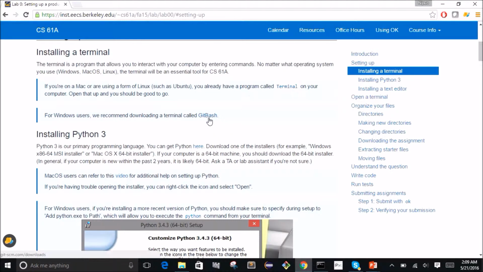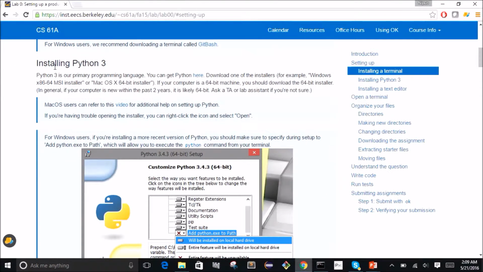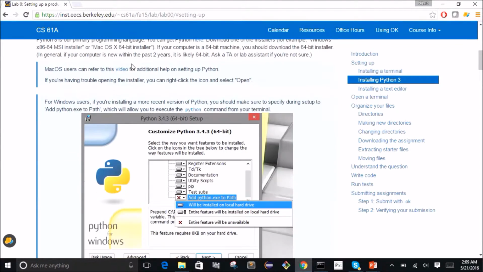But the only reason you might want to use Git Bash is if you want to run Linux/Unix commands. If you don't know what that is, just stay with command prompt and don't worry about it. It's just fine. So the next thing you have to do is install Python 3.